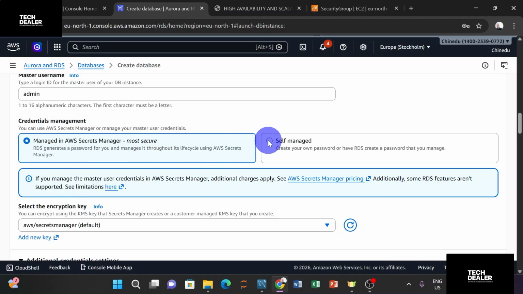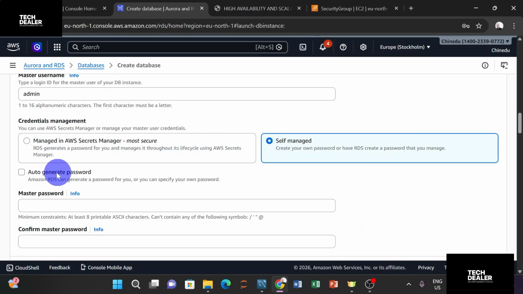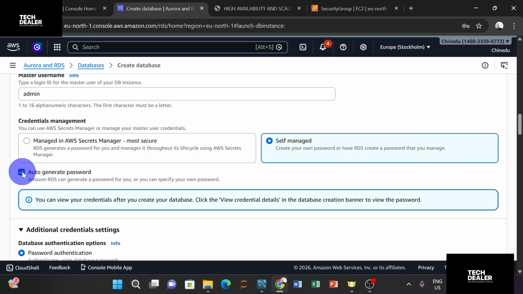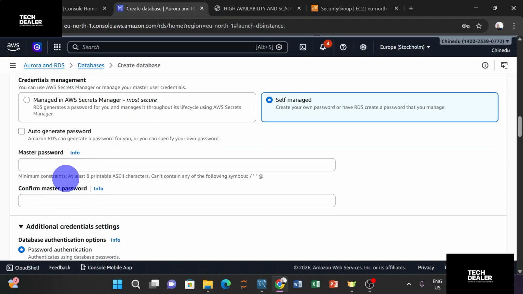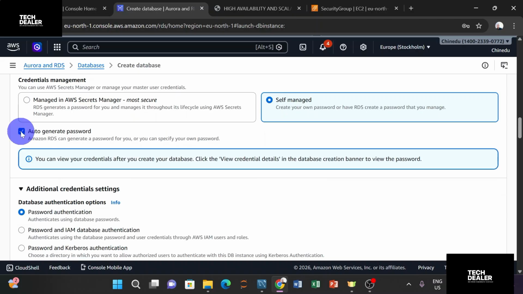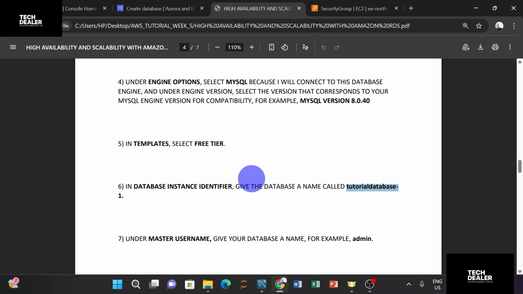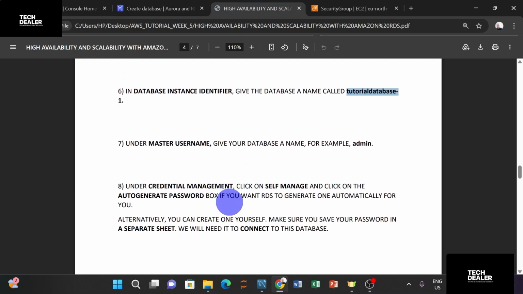But for us, I'm going to click on self-managed, right? Then I'm going to click on this auto-generate password so that AWS will just suggest a password for us, right? Now, if you don't want that, you can uncheck this and actually input your password here, right? But for me, I'm just going to click on auto-generate password here, which was what was stated in my documentation here, right?